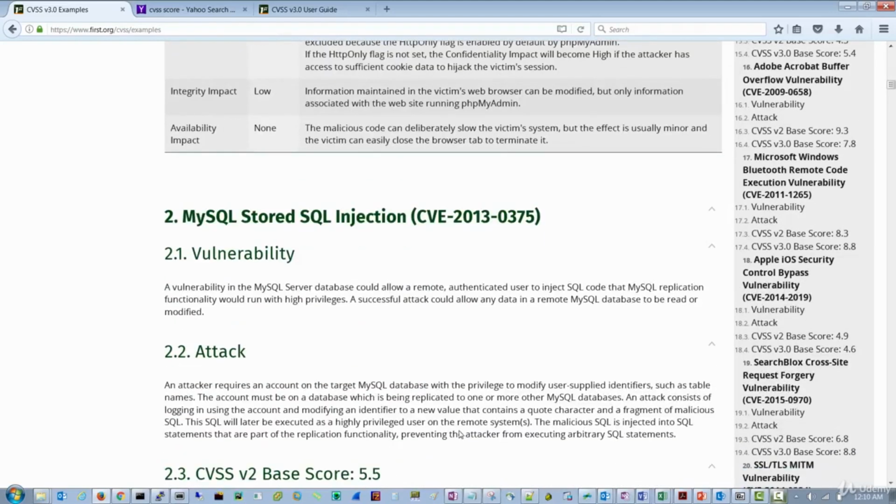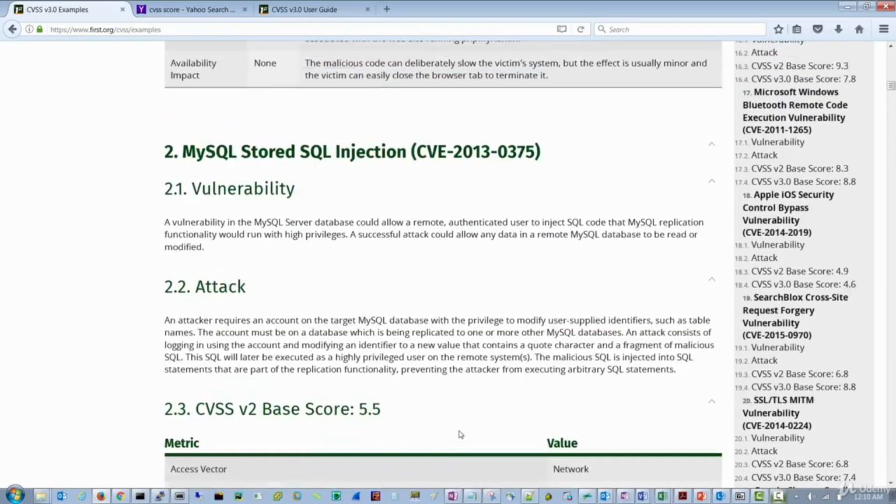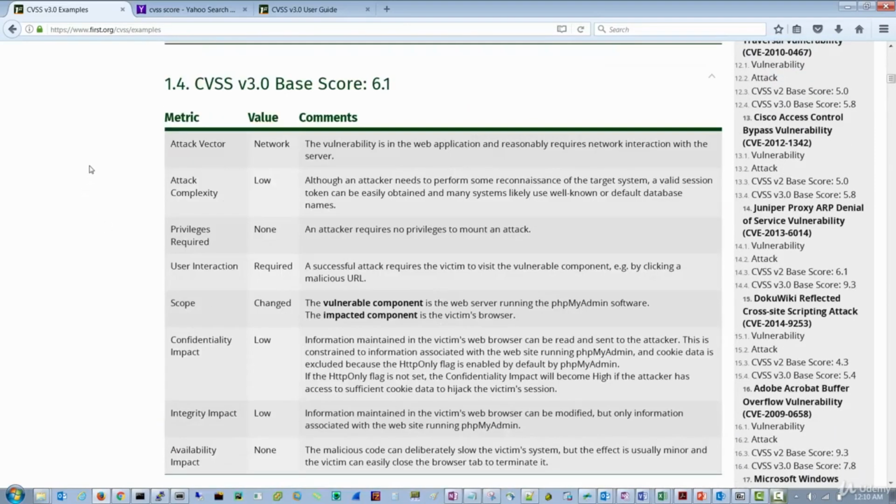So take some time and look through these different examples. It really helps to provide some context for each metric and what type of value you should choose based on each scenario.